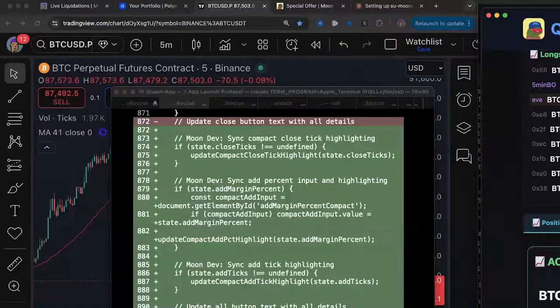Okay, so I see a little 777 right here. That's fire. Let's try to close just a little bit, make sure everything's working.